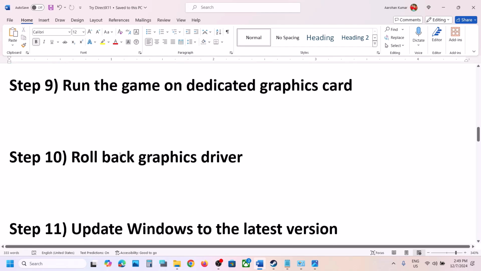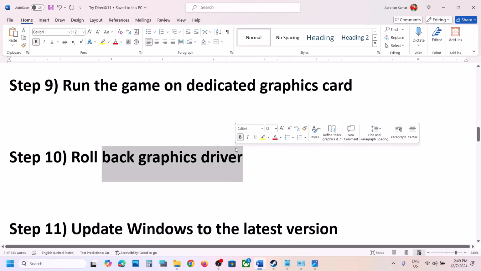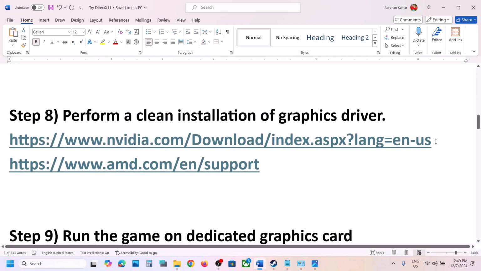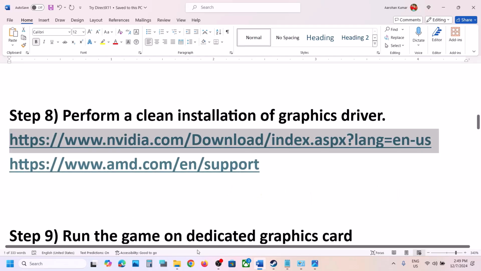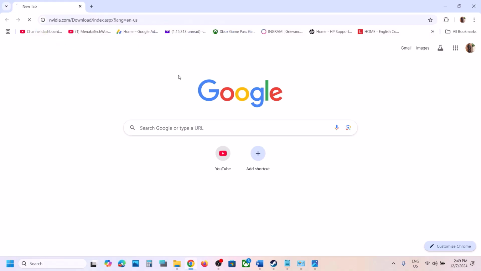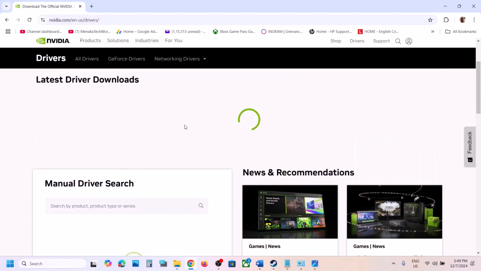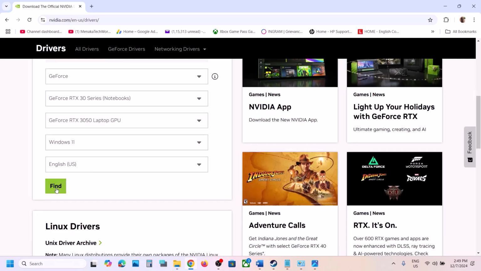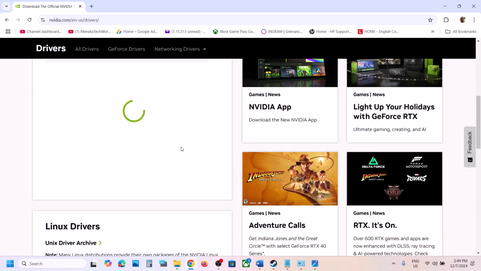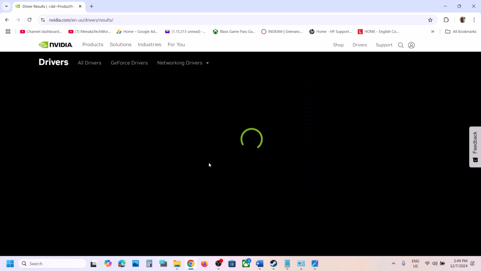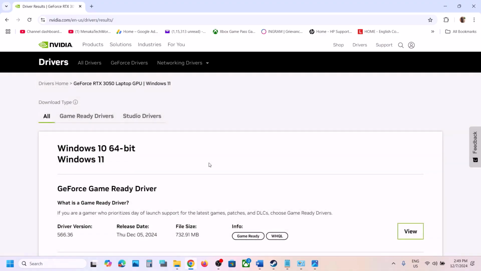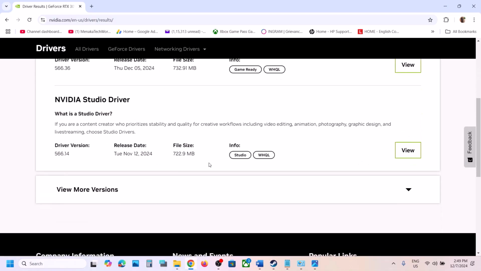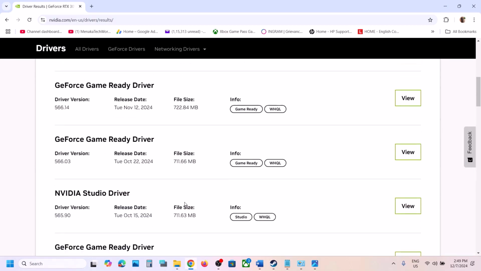Next step is to roll back graphics driver. Now this has also worked for many players, so it might work for you. So I'm showing for NVIDIA. You can go to the NVIDIA website and select your graphic card from the list, select the right operating system, find, and then click on view, and then you can scroll down over here and click on view more version.